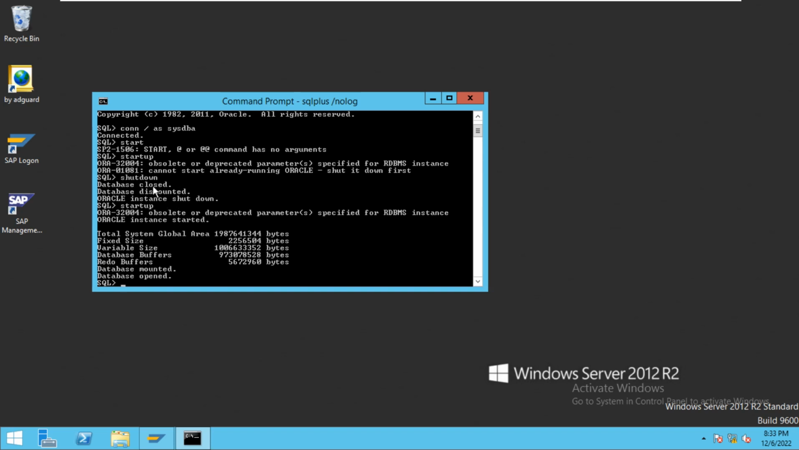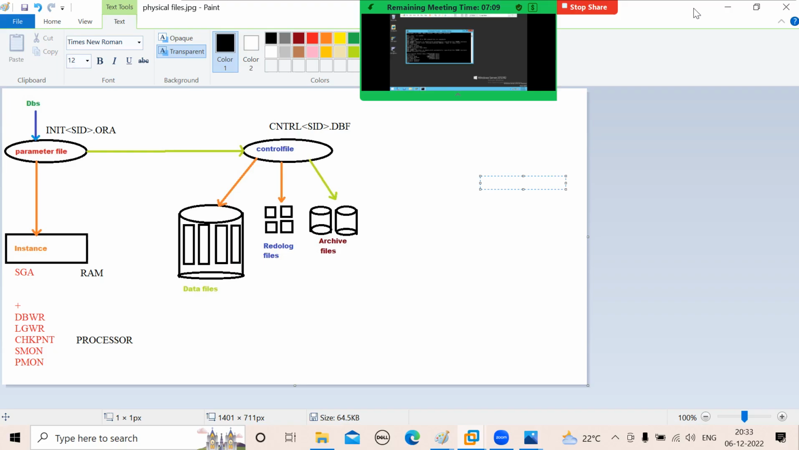Are you observing this? Two things. Instance started, mounted, opened at the time of starting. At the time of shutdown, first closed, then dismounted, then instance is shut down. Here we have three things: NoMount, mount, and open. What is NoMount, mount, and open? Interview question.